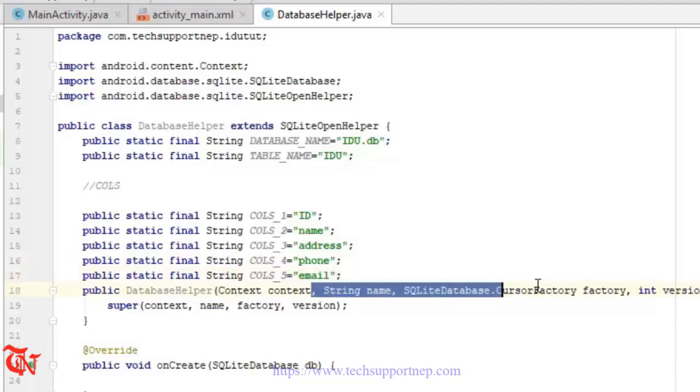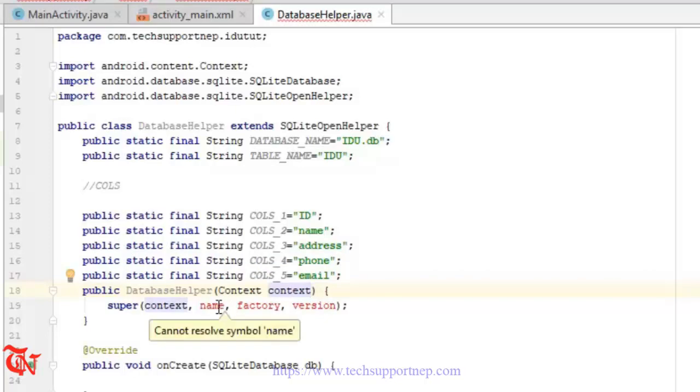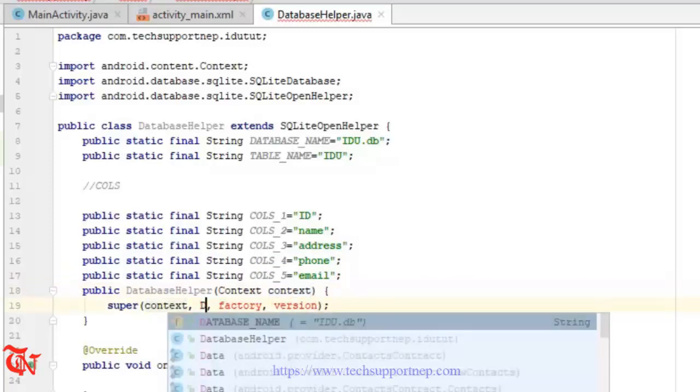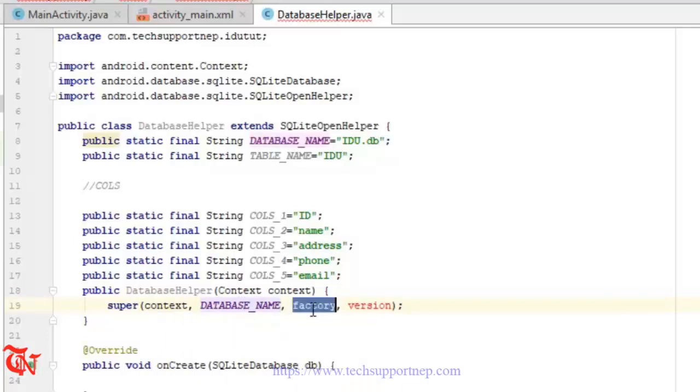Now I am going to edit this constructor, remove this constructor parameter, and here goes our database name. And here goes factory null, and here goes version 1. Now inside this onCreate method, we are going to execute the SQL query.